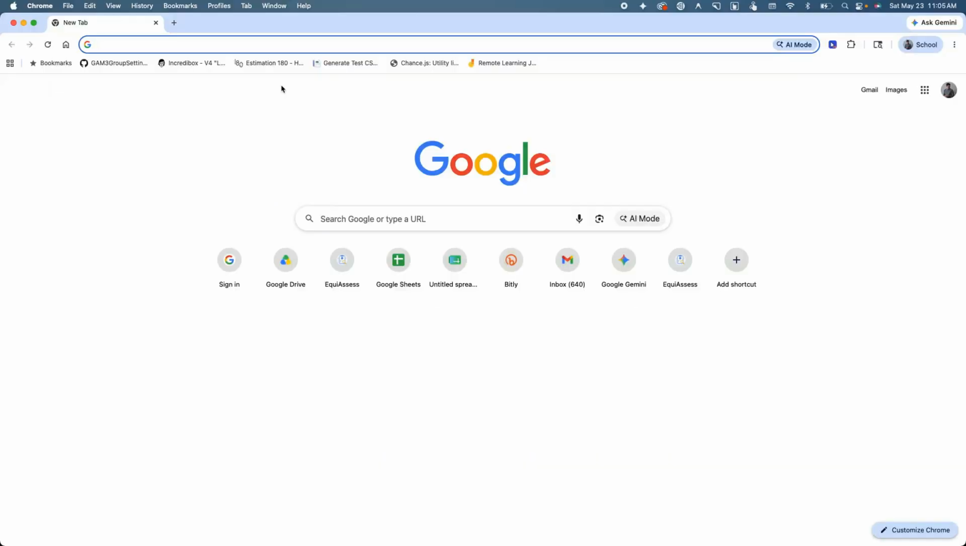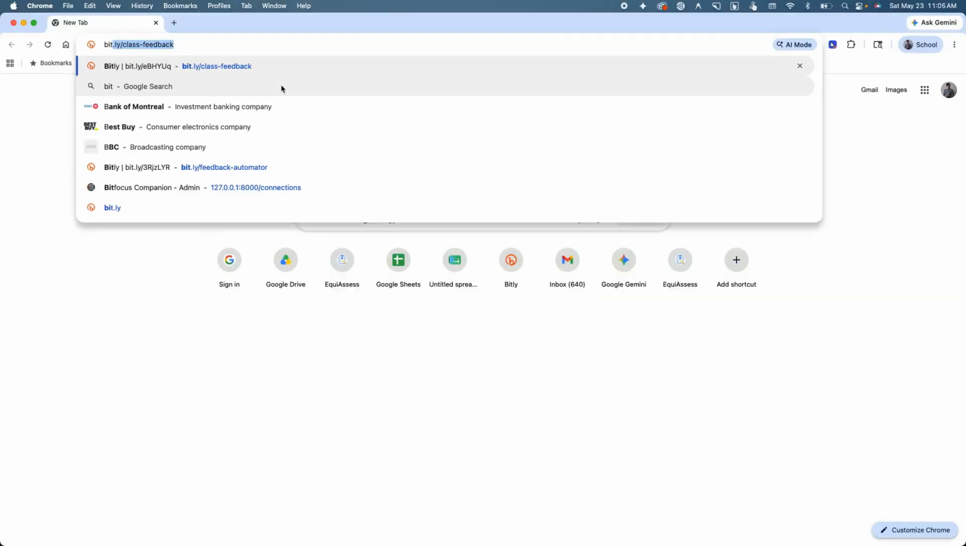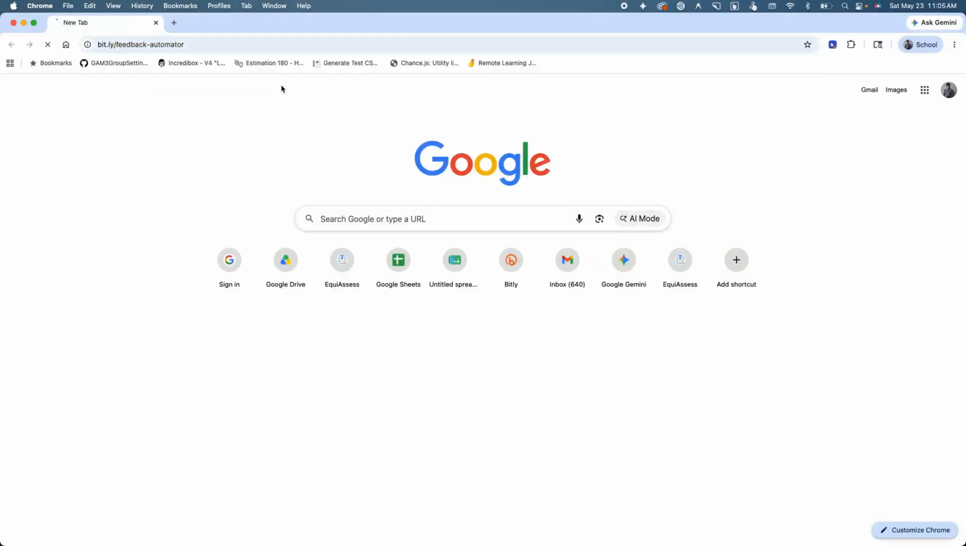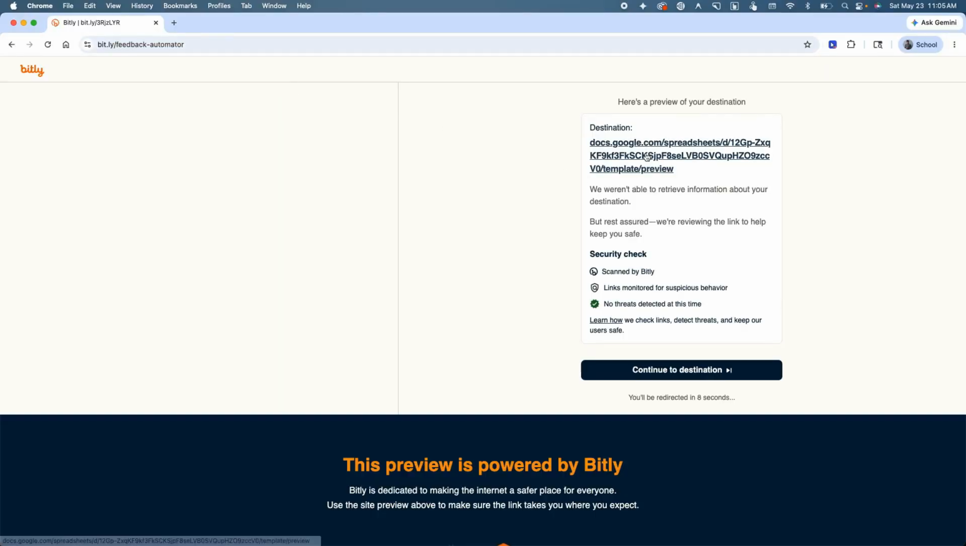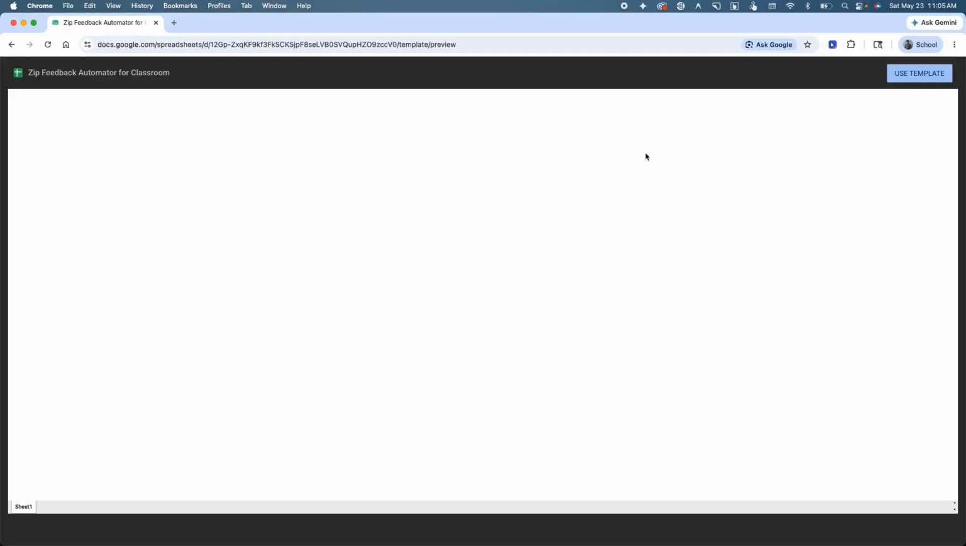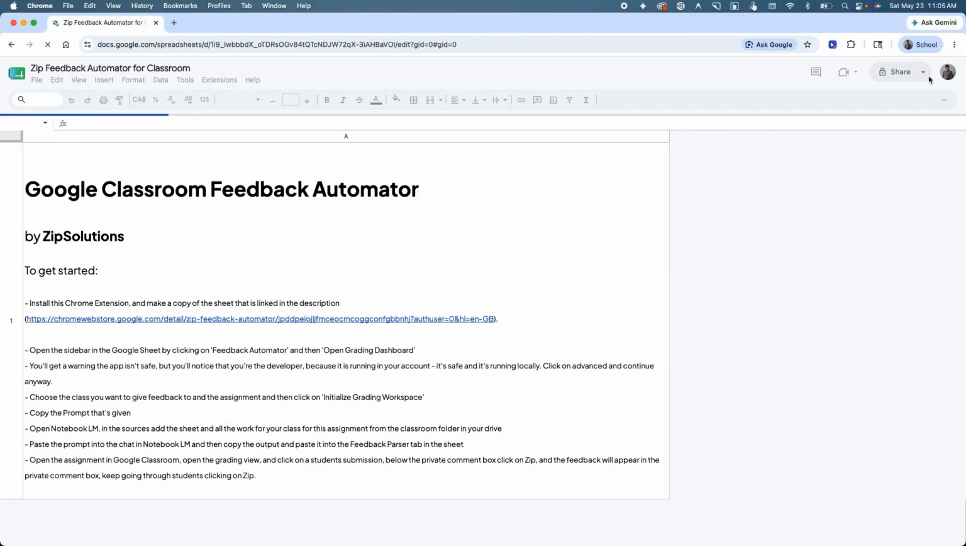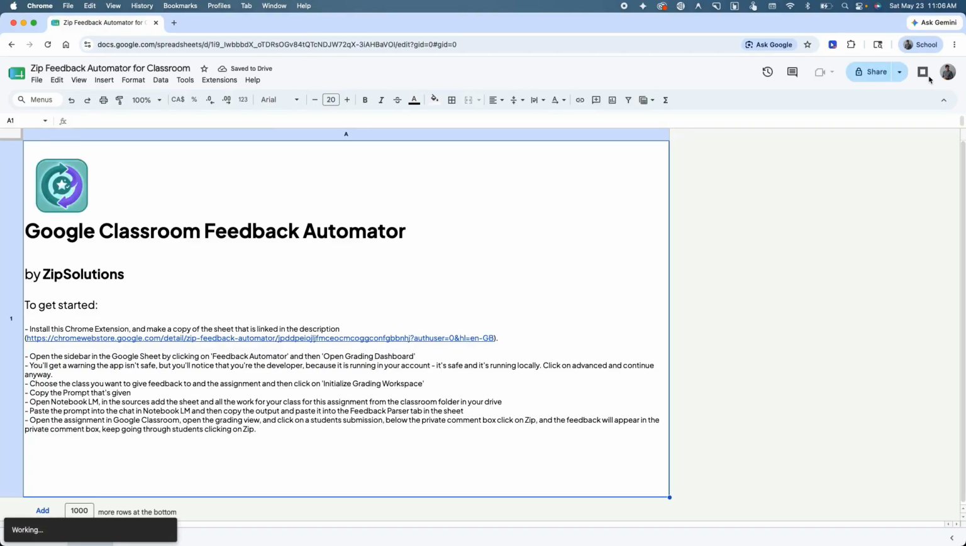So what we're going to do here is set up the Feedback Automator. To do that, we're going to go to bit.ly/feedback automator, and we are going to make a copy of this Google Sheet. So we're going to click on Use Template. Google Docs is going to copy this for us, and this is now our own copy.